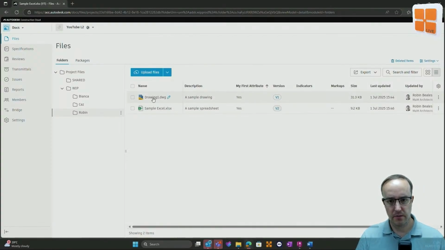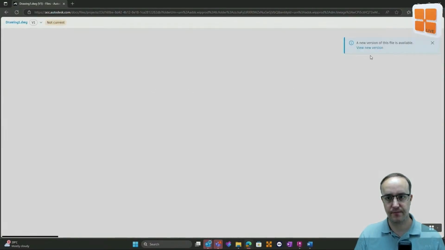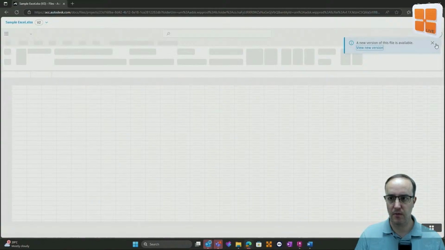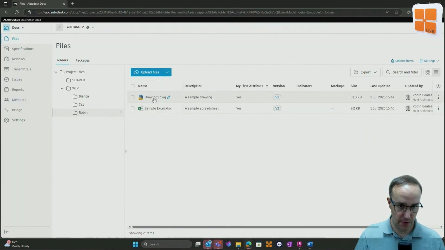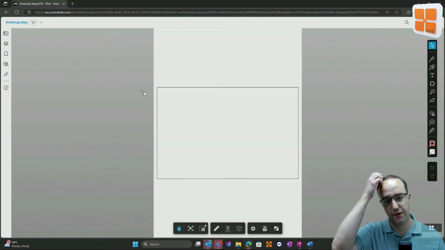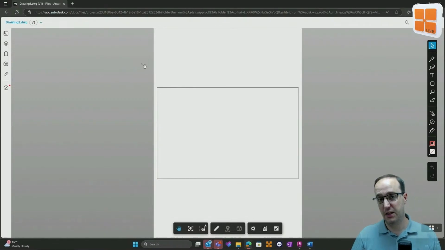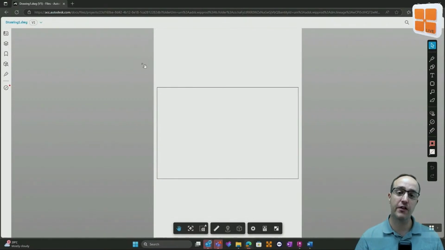The AutoCAD file is viewable, so I can click the file to view it. Oh, I haven't selected the Excel file. I want to view the drawing, please. So we open the drawing, and that drawing is viewable directly inside of ACC. Same with the PDF, the same with the Revit file, the same with an Inventor file, with a SketchUp file, and so on and so forth. Check the Autodesk webpage and you'll get a full listing of the different supported file types.